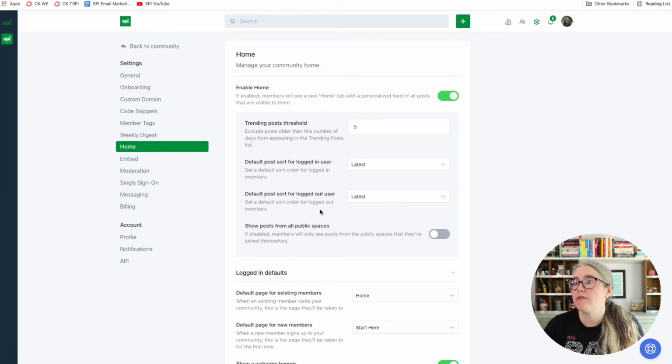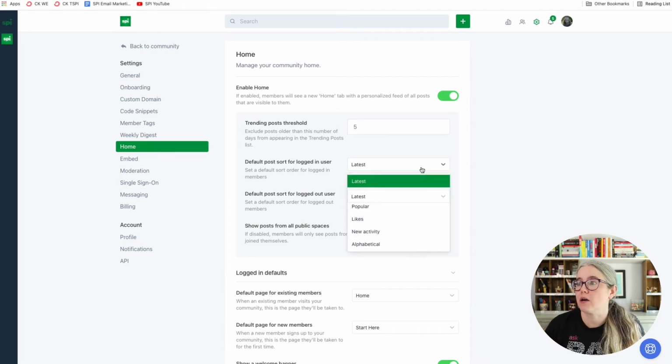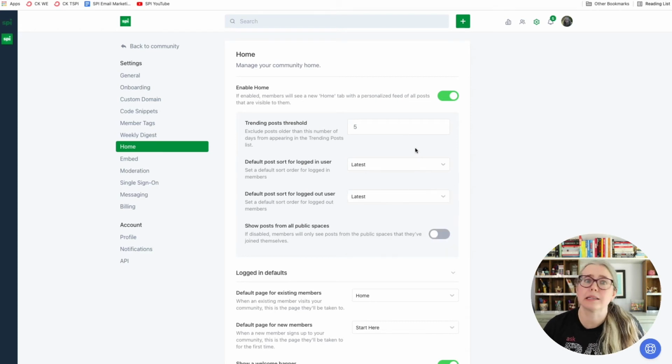And then you have the ability to change the sort order here. So between latest, popular, the post with the most likes, things like that. We've chosen latest, so basically the freshest content. And we don't have any public spaces, so this isn't relevant.